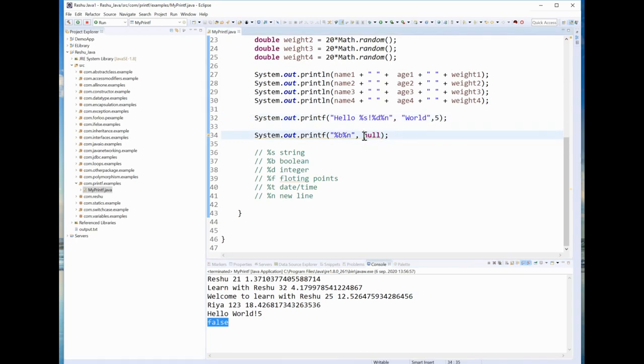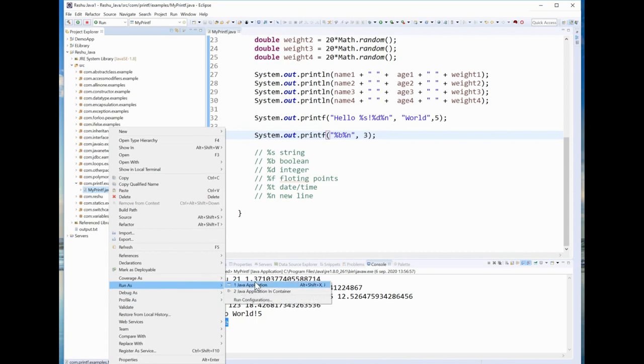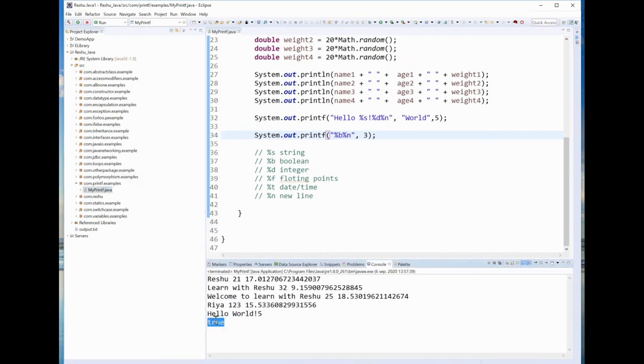If the value has something, like if I put 3 here, the value of the boolean becomes some value, so it becomes true. If here is some value, then it becomes true. If here is no value, null or false, it will print false. So this is for boolean.